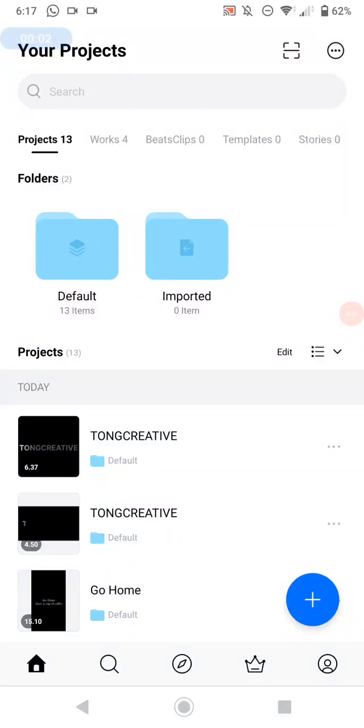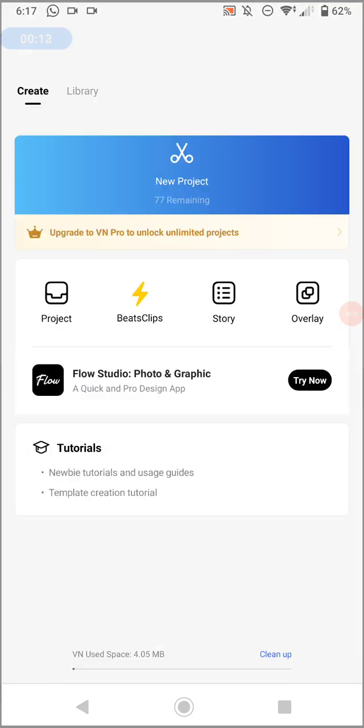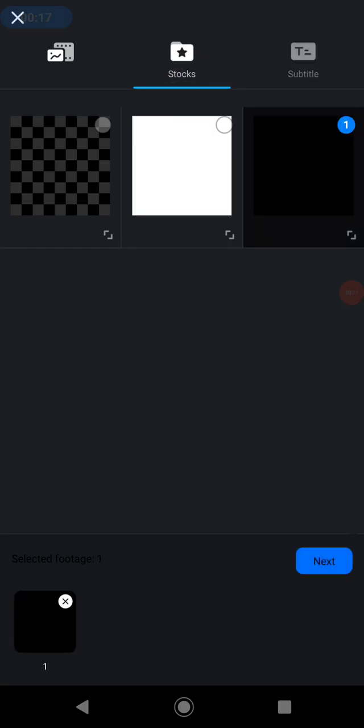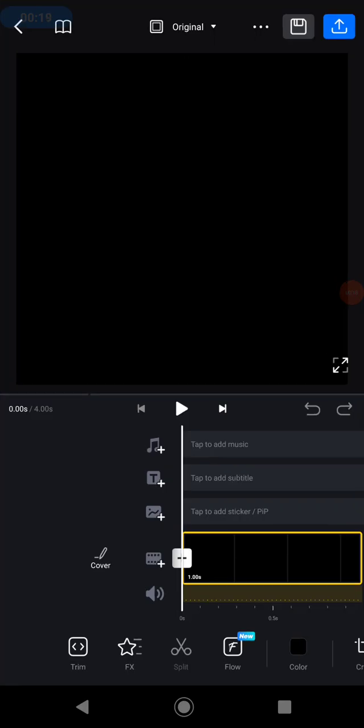In today's tutorial I would like to show you how to make an animated glowing text using a VN editor. First you need to open your VN editor, and then make a new project. Here on the new project you need to click stock and then add a black background, and after that you need to adjust the length of the time of this background.